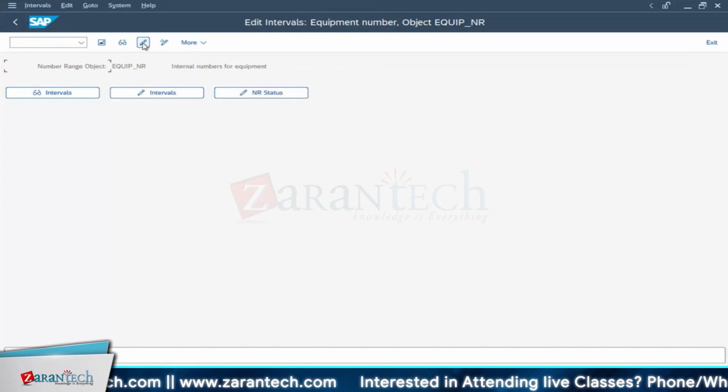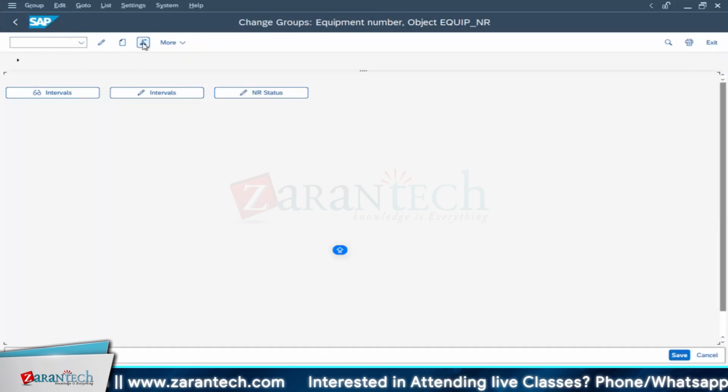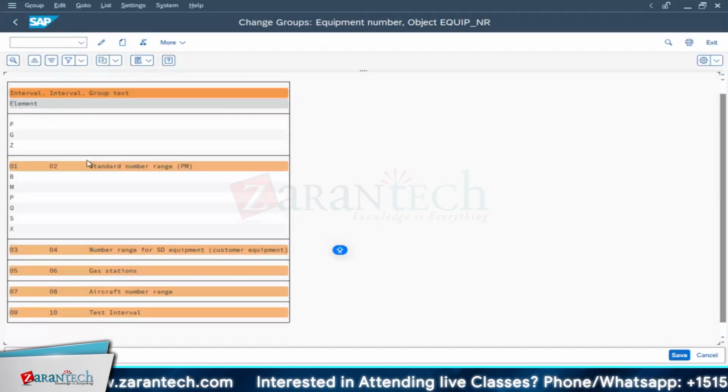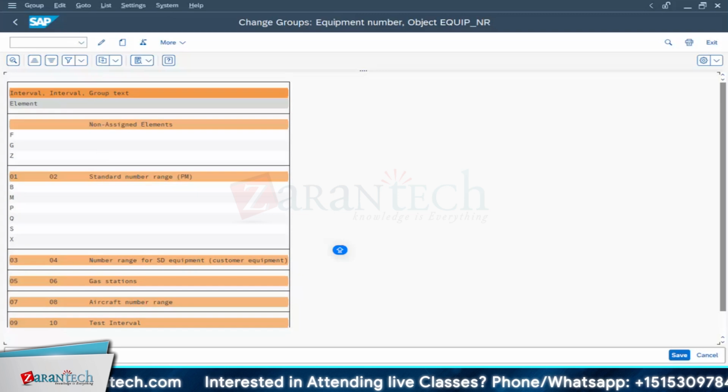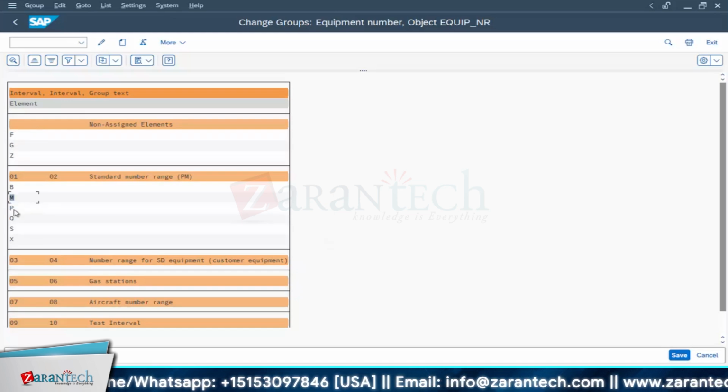Let me go for this. These many intervals are there. Just now we created one category, right? F category. For this, there is no number range assigned, so it is under non-assigned elements. For other things, there isn't a number range. Again, we have used M category and P category. For these, there is a number range.